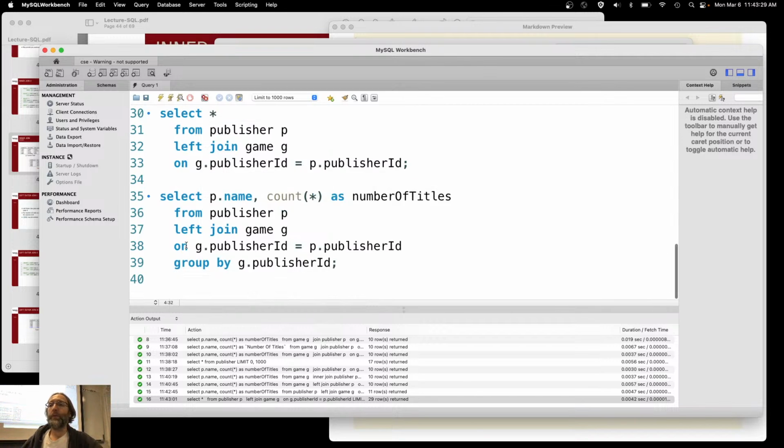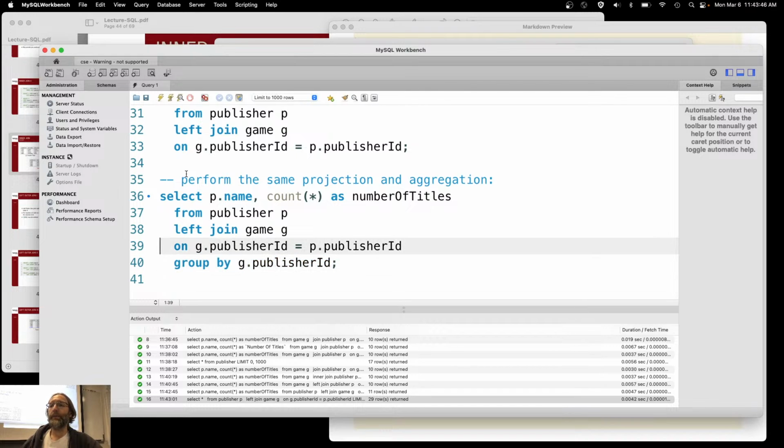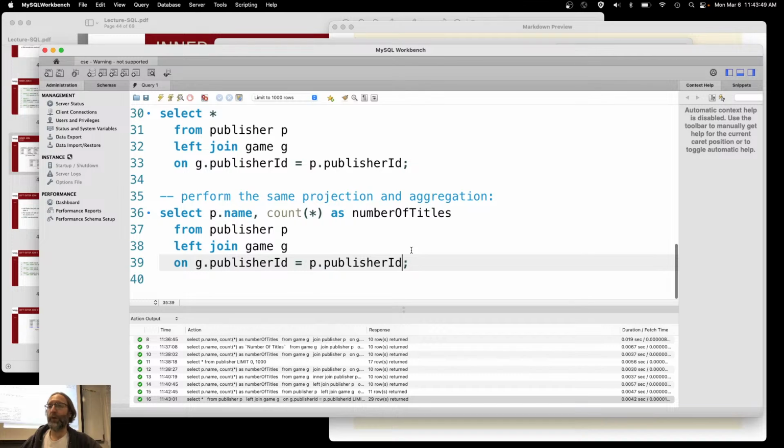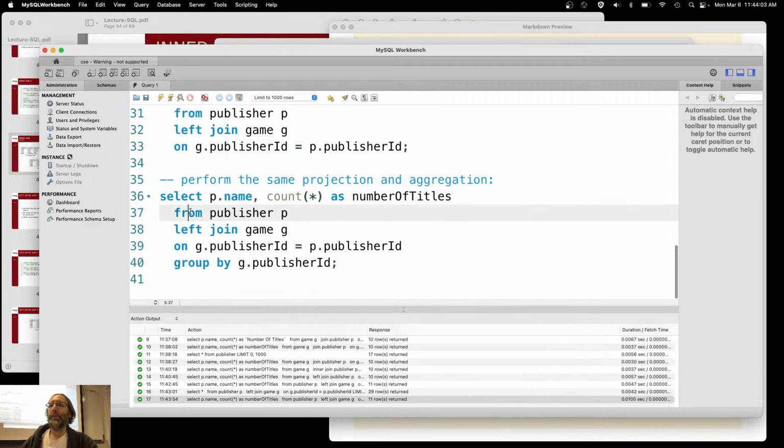That's step one. Okay? Now what I want to do is perform the same projection and aggregation. Right? From publisher P, left join game G on that, group by publisher ID. Actually, I don't want that. Let me go ahead and get rid of that for just one second here. No, I do want this. Sorry. All right. Let me go ahead and execute this. Am I getting those records still? Nope. Why not? So I'm going from the publisher over to the game and matching any record, and it is a left join, so it will preserve those.